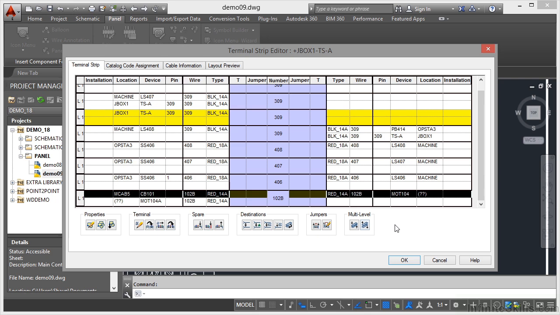Now, I'm not going to go in and make loads of changes here because that will just confuse the AutoCAD electrical project database. But you can see how this works. So what's happening here is I've got my motor 104A from drawing demo 02. There's the wire and the type. It's going across the terminal strip here. There's the wire and the type again, and there's motor 104 again.